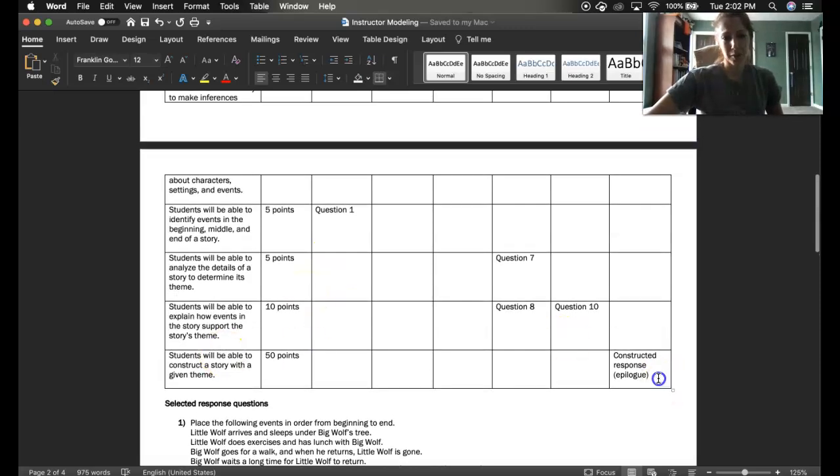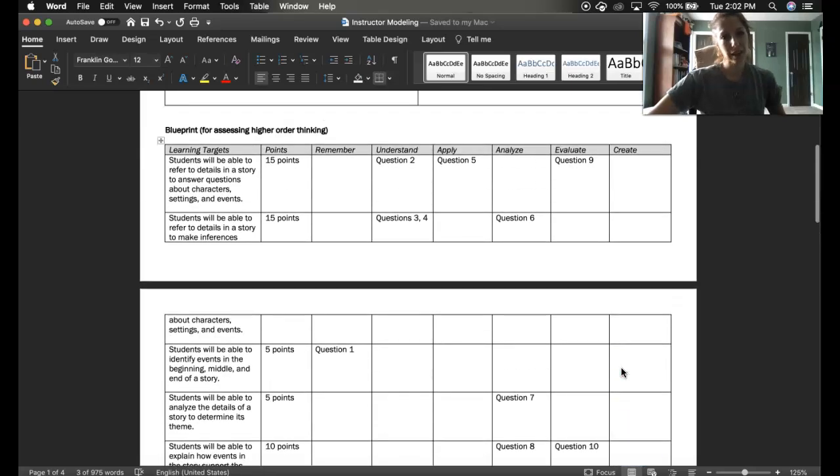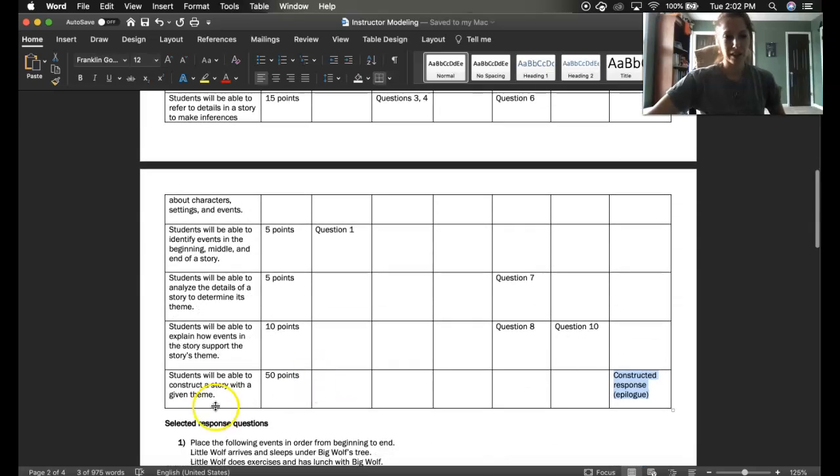But at the create level of Bloom's taxonomy, it doesn't really work. Like, you can't create something with a multiple choice question, right? You can't achieve that level of thinking by choosing an answer on a multiple choice test. So in order to make sure that my students are thinking at this create level of Bloom's taxonomy, I developed a constructed response item for them to demonstrate that they can think at that level.